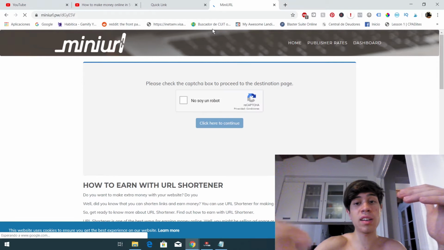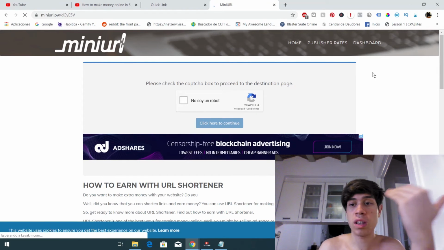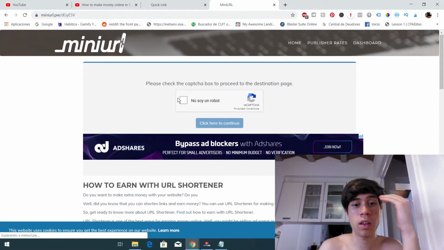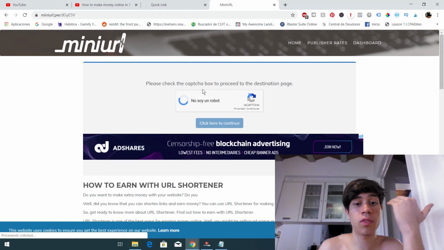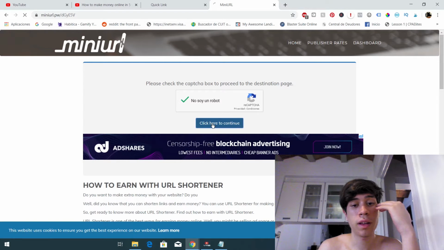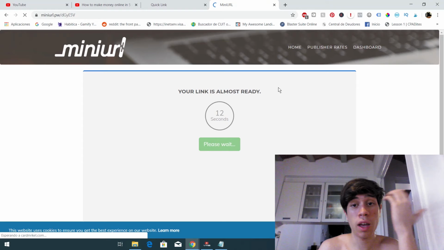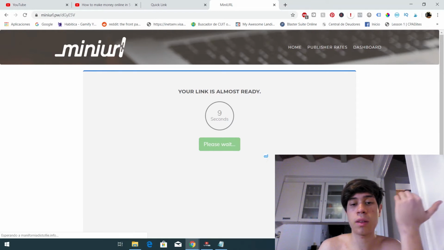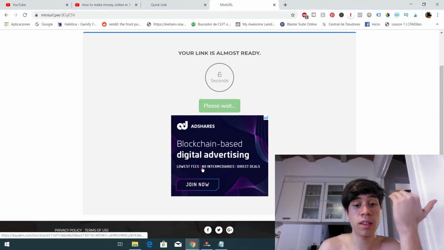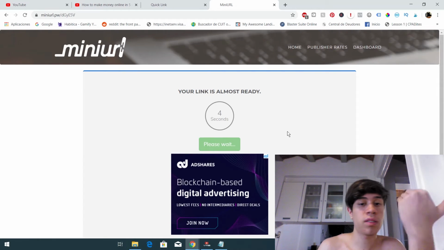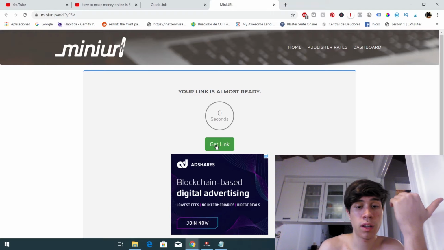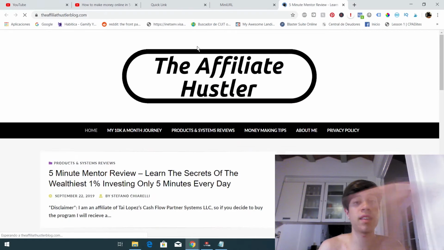So here they create a pre-lander page where they show you ads. I don't know if this works with an ad blocker, but I think it does. Yes, it does. So I even got paid. Even if the people that click your link have an ad blocker, this will still work for you to get money, because they will still be shown some ads like this one. So you will go to get link and then they get redirected.